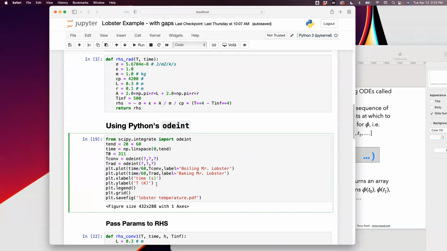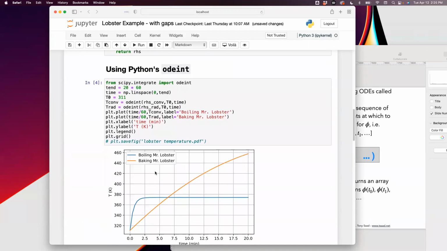So I had a typo here that Jake pointed out. This time should be in minutes because I divided time by 60 over here. For convection, I'm just passing RHS convection. I'm going to pass it T0, the initial condition, and the time array. Same thing for radiation, RHS radiation. Then when I run this, this is what we get with the parameters that we have obtained. The blue line corresponds to boiling it in whatever fluid we chose, probably water, right?